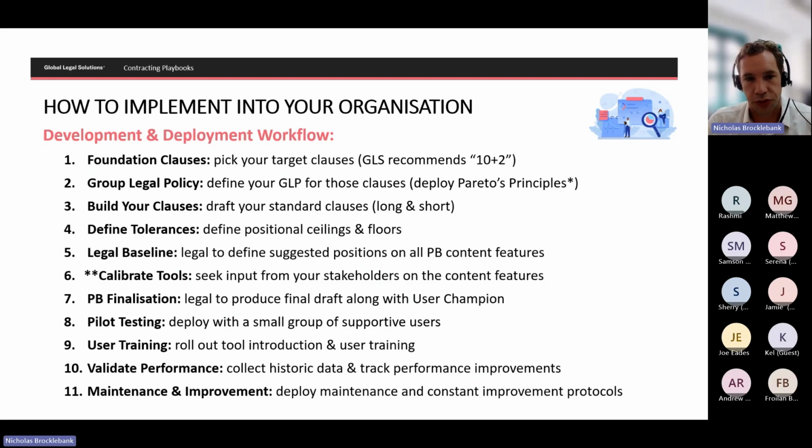You then build your clauses. You want to draft your standard clauses, both the long and the short form version of those clauses, and define your positional tolerances in relation to those clauses. What is the ceiling that you're aiming for? What is the floor that you will accept? You want to define your legal baseline and suggested positions. It's the legal team that is defining the suggested positions and what position your playbook should be taking on all of its content features.